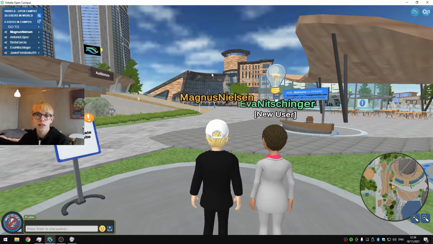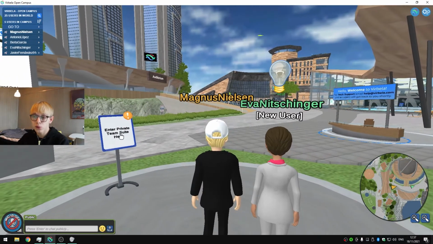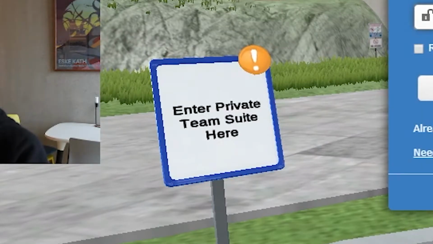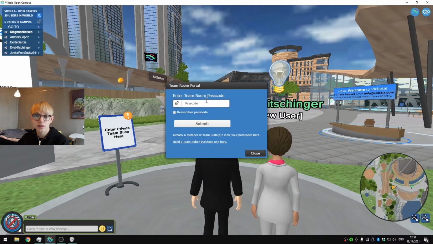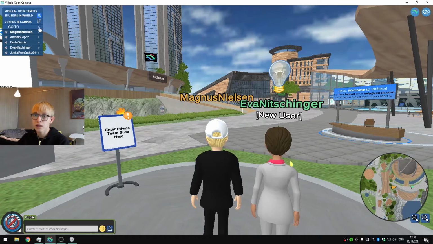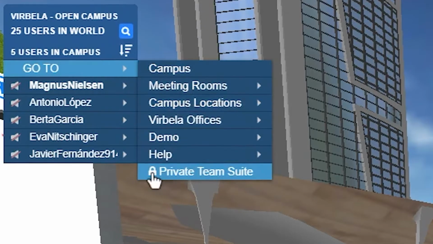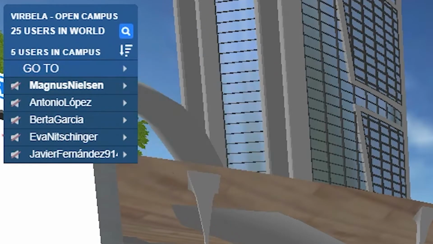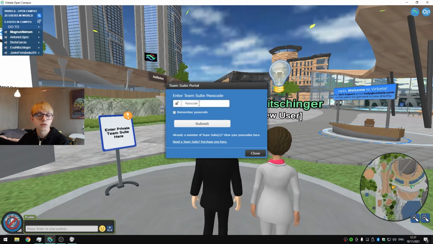So there's two ways to get into the Team Suite from here. If you don't want to explore the world first, you can either click on this board down here and enter the passcode that we've provided, then you'll get in. Or you can click go to, and then on the bottom there's the locked Team Suite. You click it, and then you enter the password. Two ways.